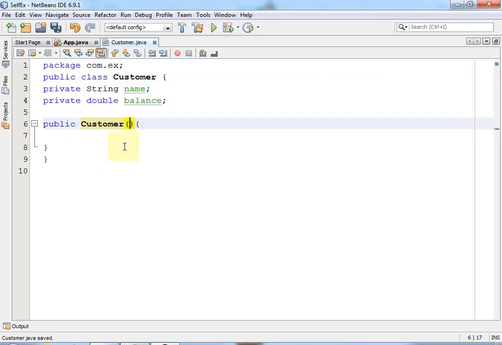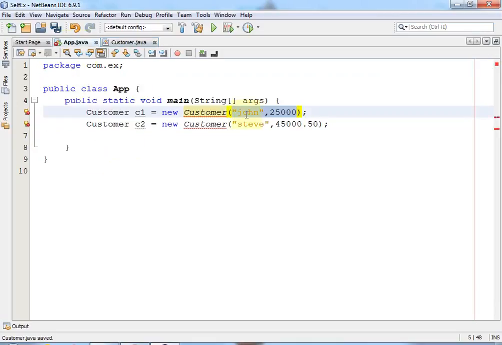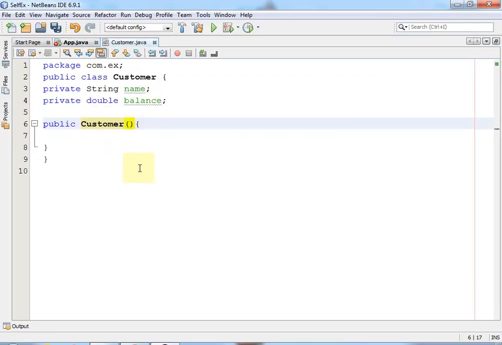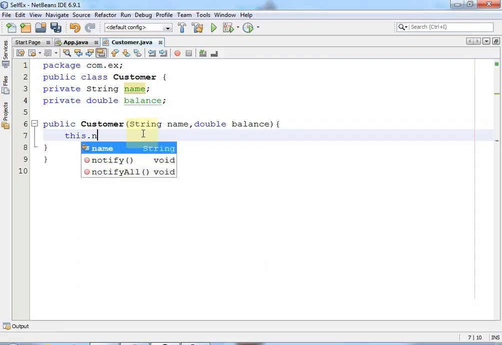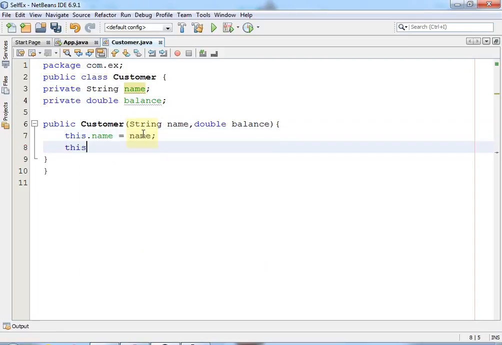While this constructor gets called, I'm passing two arguments here, string and double. So I'll catch these two arguments, string, let's say name, comma, double balance. So these are local variables, and I'll assign these local variables to these instance variables. We've done this many times before, I assume. this.name equals name, and this.balance equals balance, this way.